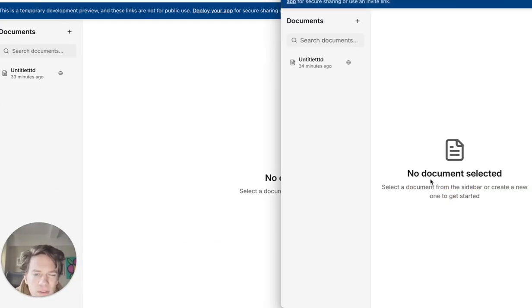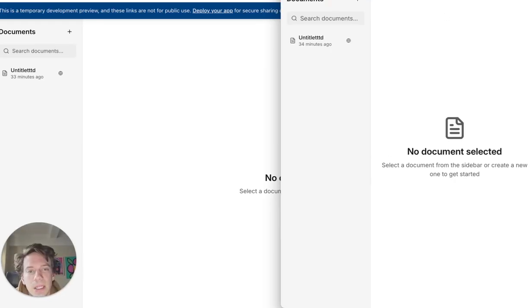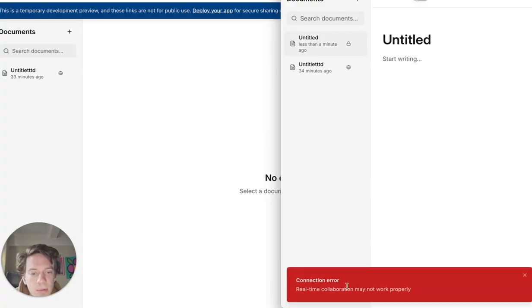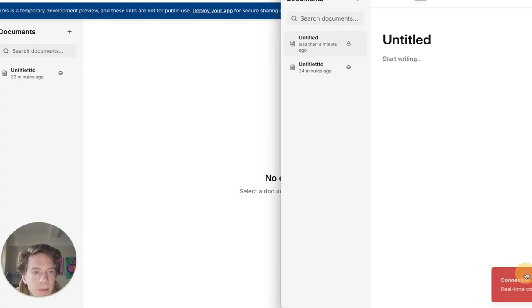Not now. First of all, there's no auth for user sign in, not out of the box. All the other three did, and I don't like that. It should have auth out of the box. Okay. Real-time collaboration may not work properly. All right. Thanks. Off to a good start.